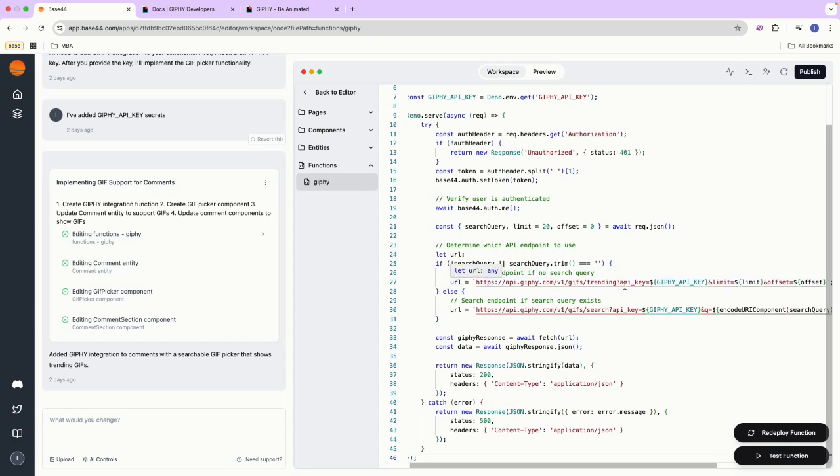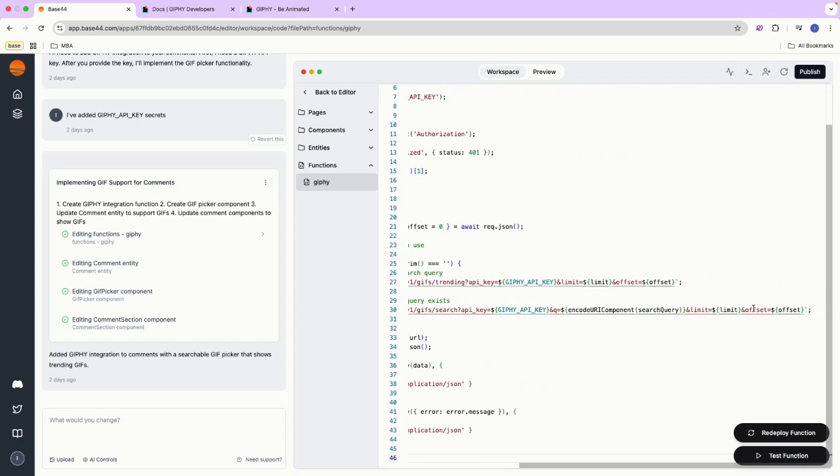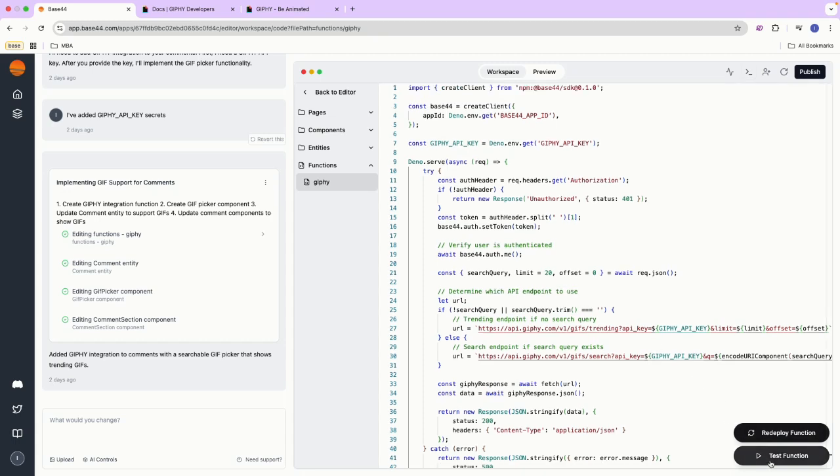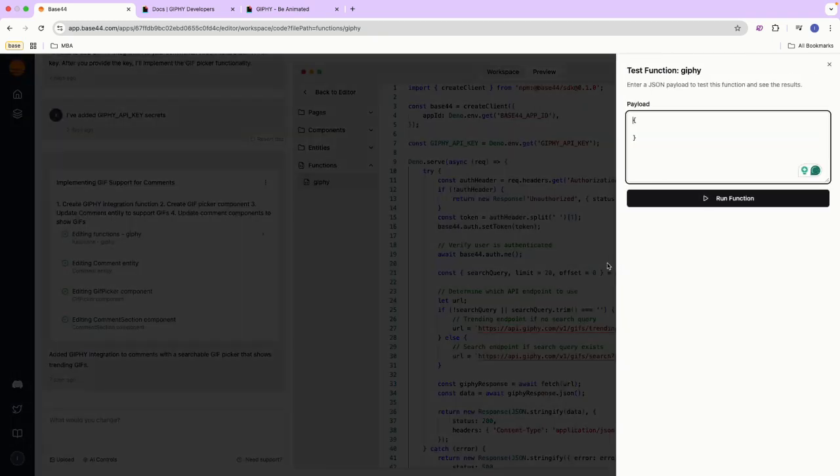We can also see that we have two different endpoints, which we send based on whether or not we have a search query. Let's test out the search endpoint. We can see exactly what we're sending in the URL. That's great. Now let's see exactly how we can test this function.